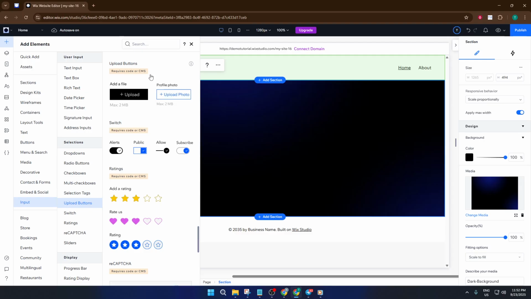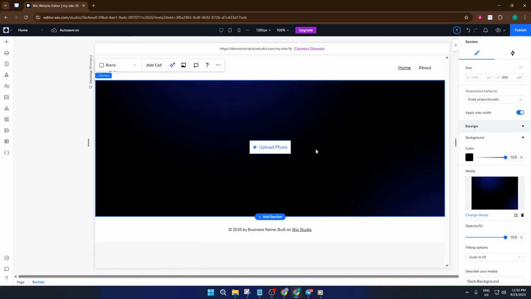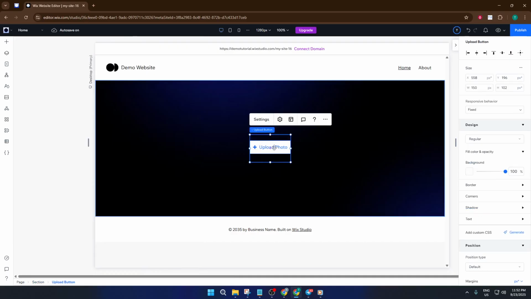If you're familiar with Wix's drag-and-drop style, you'll know what comes next. Simply drag the button to wherever you want it to sit on your web page. This could be front and center for something like a photo submission contest, or maybe tucked away in a members-only area if you want uploads to be private. Take a moment to play around with the placement. Sometimes just moving it a few pixels can make your design flow much better.